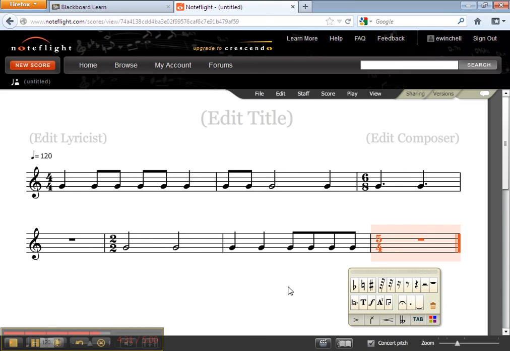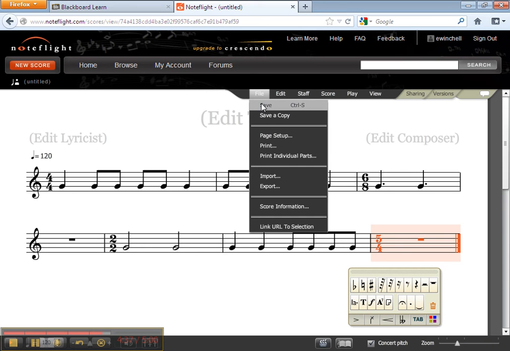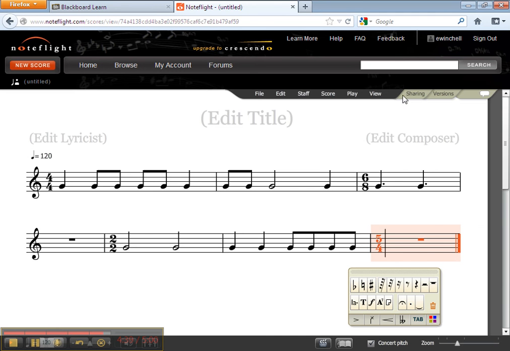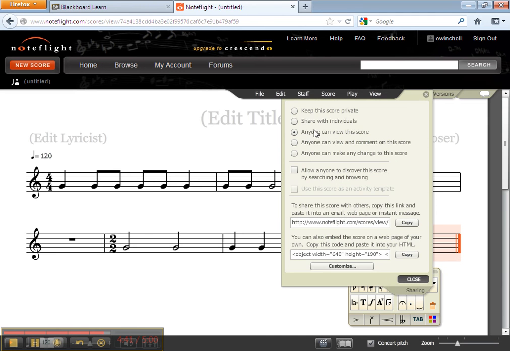I will go ahead and link this file in Blackboard so you can see what I came up with. And then the last thing I'm going to do, I'm going to make sure that I save my file. And then I'm going to come over to sharing, make sure it's set so anyone can view this score. And then I'm going to come down and copy my link and go back to Blackboard and paste that in Blackboard.